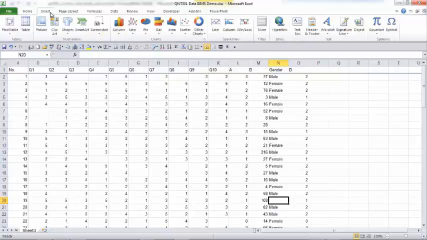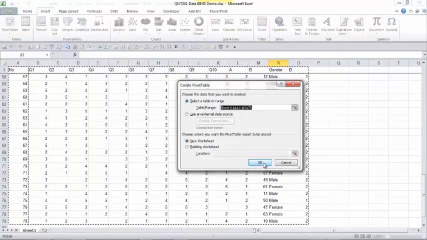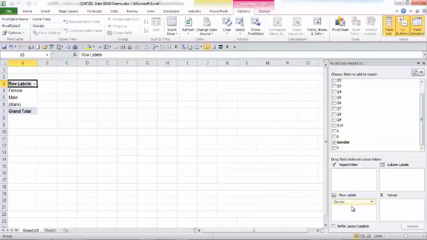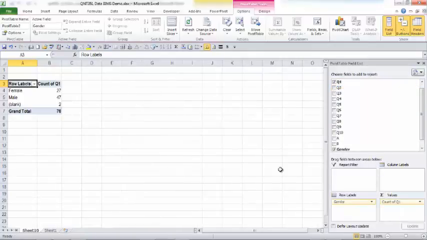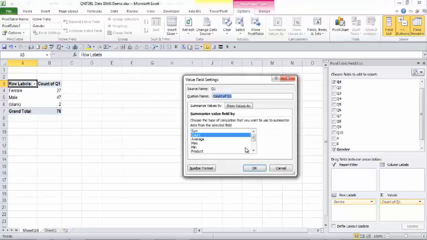Now I'm going to go to Insert, Pivot Table, click OK. Now I can actually sort everything by male or female. And for example, I would like to look at question number 1, the values of that. But what it's doing is just counting them. Okay, and I don't want a count. So I'm going to click on this arrow here, Value Field Settings. I'm going to change it to an average.